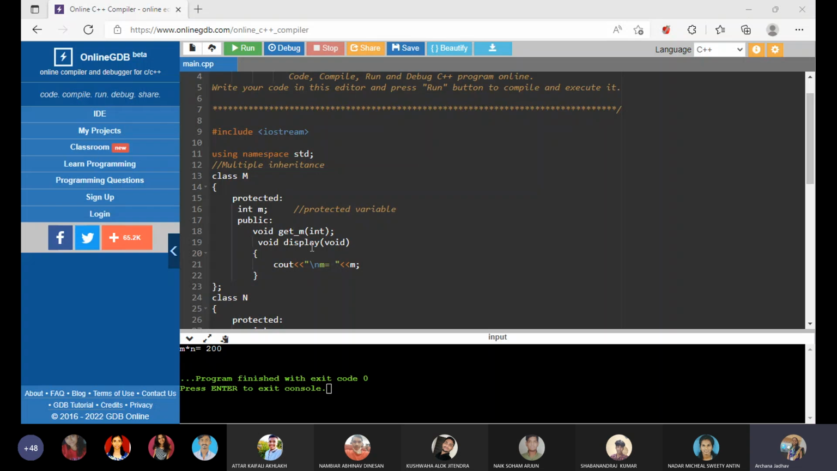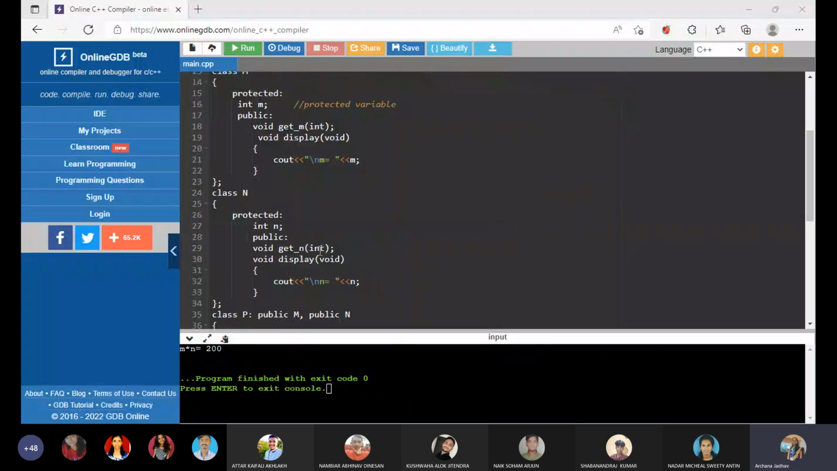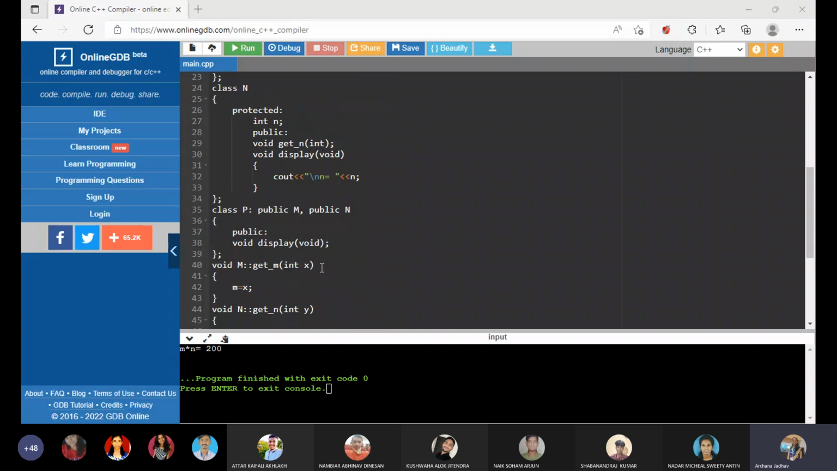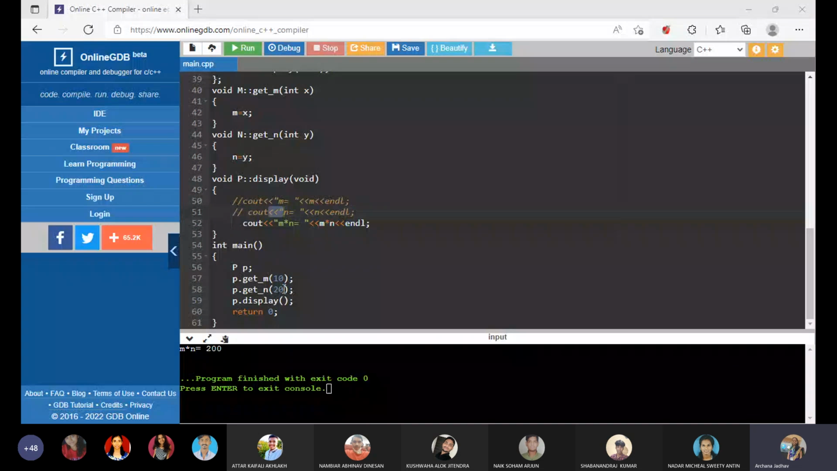It is not able to understand whether we have to call class m ka display method or class n ka display method. Are you getting my point? And that's why it is just printing the display of the derived class. But agar ye multiple inheritance hai, it will have access to the base classes, and it should call the display methods of the base classes.